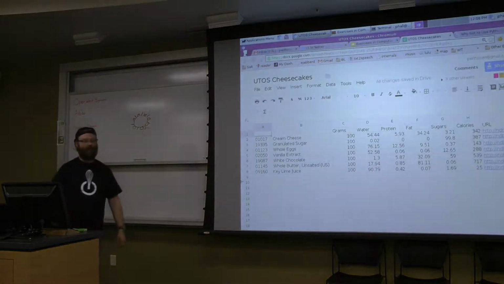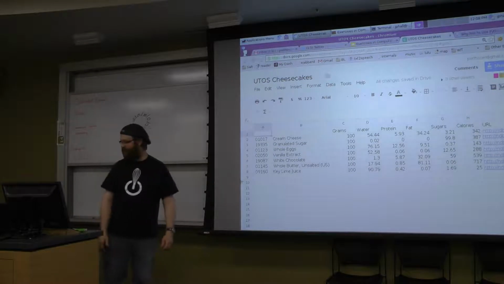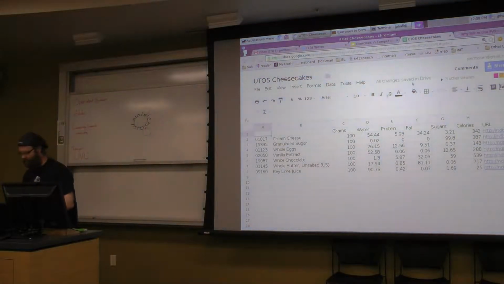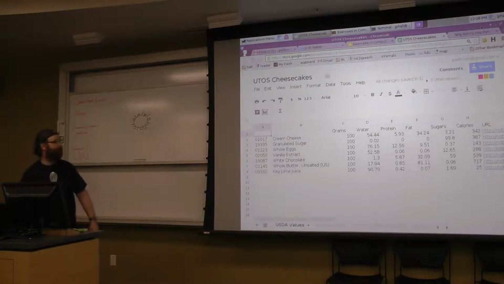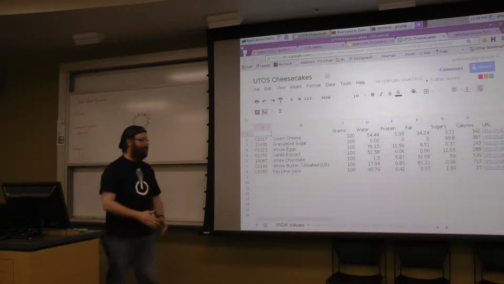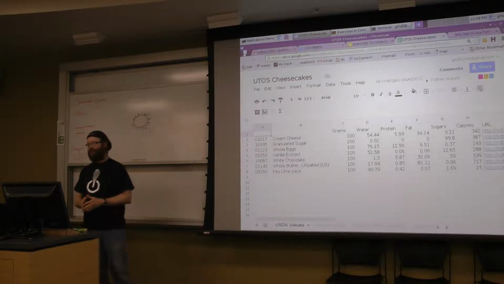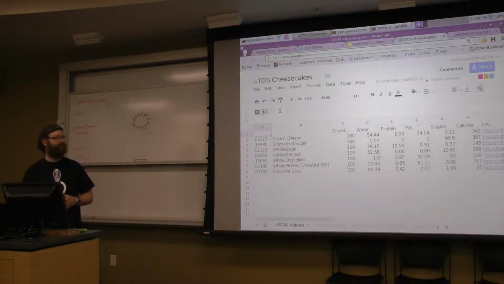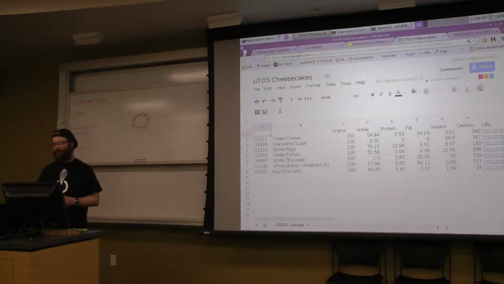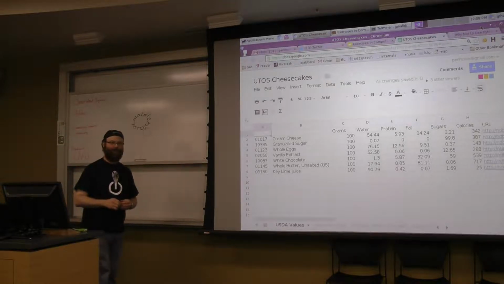Let's go over to our spreadsheet. This is our standard New York style cheesecake. Let's fix the browser here. Okay. First of all, we got some USDA values. The USDA has a great database that's available. It's free. It's the USDA standard reference. I don't know what version I got this from. It's up to like 26, 27 by now.